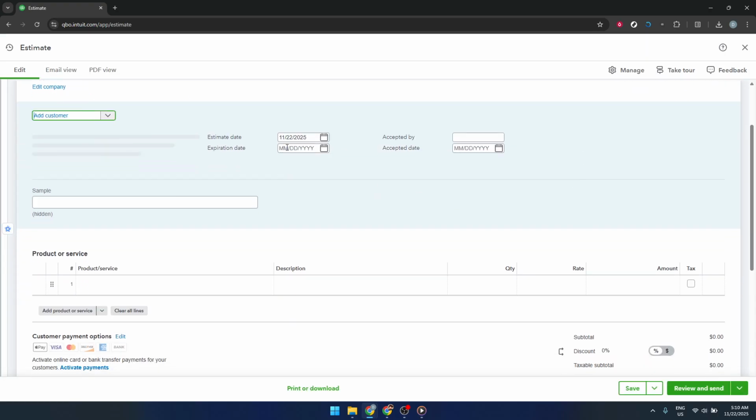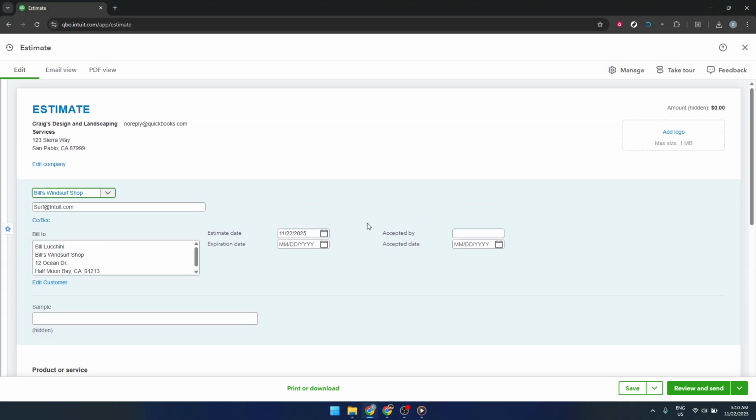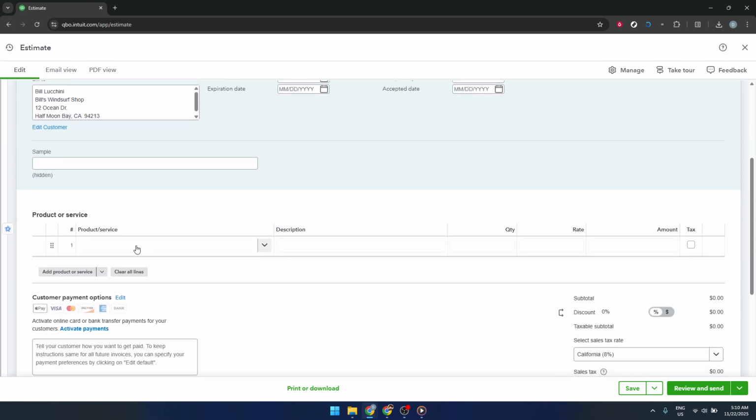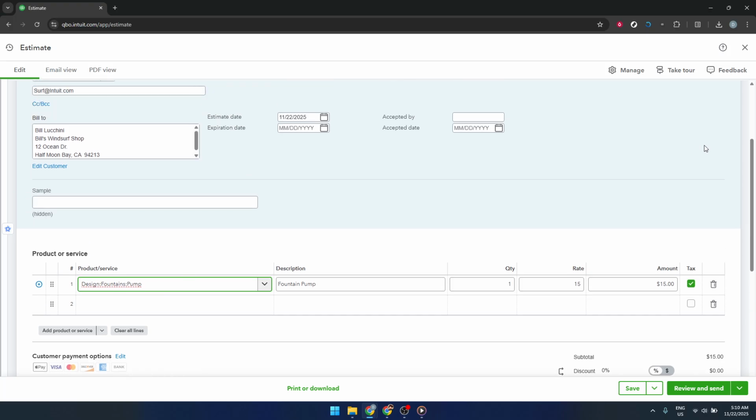Select your customer and set the appropriate date for the job. Then, fill in the job details, the services you'll provide, the quantities, and the rates. Be as specific as you need so your technicians or team members know exactly what needs to be done.